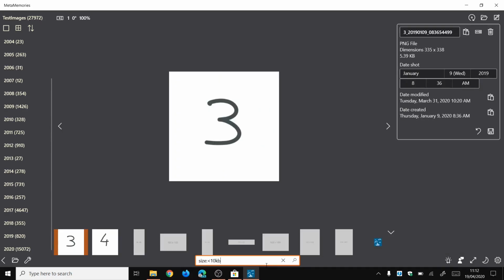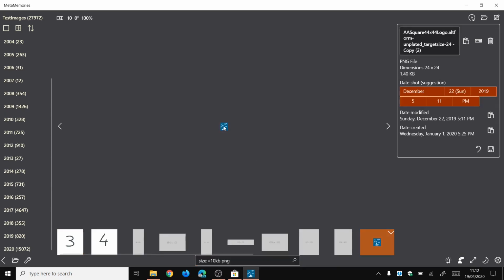And so it returns to you all the images and possibly videos, but this will be difficult, which are below 10 kilobytes. Okay, and then you can even append further by file type. So this is only the PNGs. And so here we see, for example, the logo of MetaMemories.